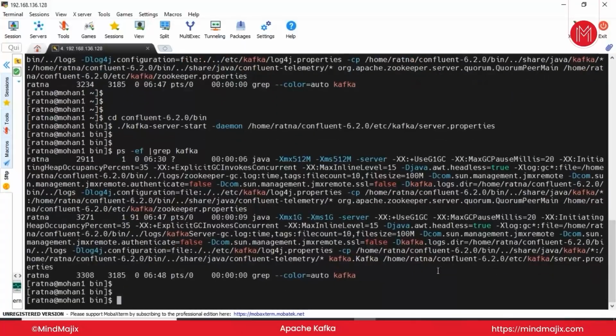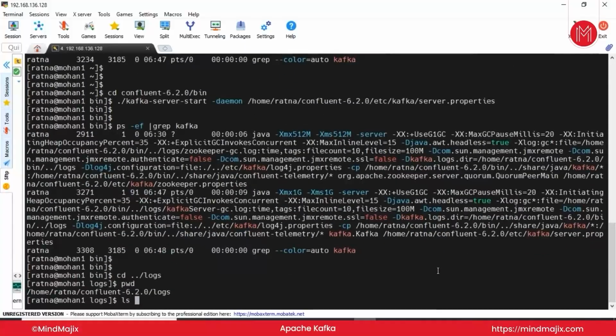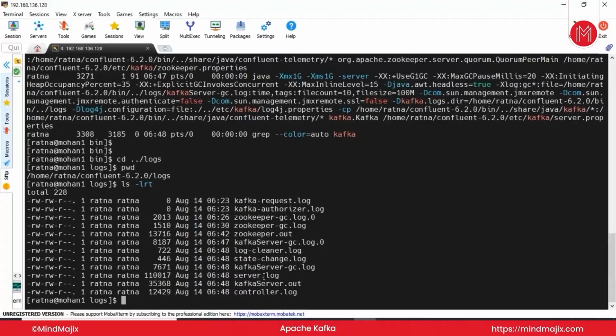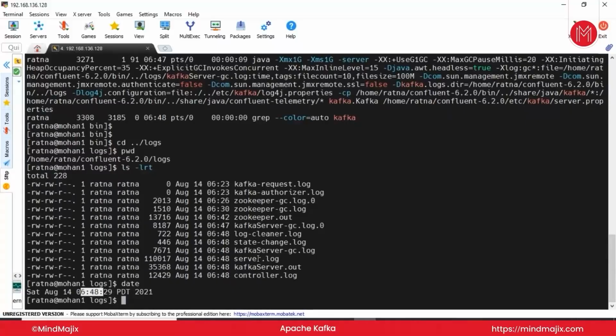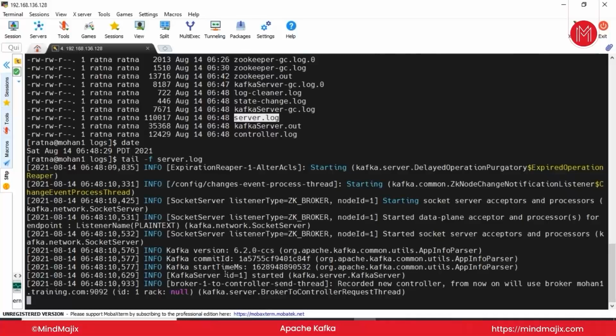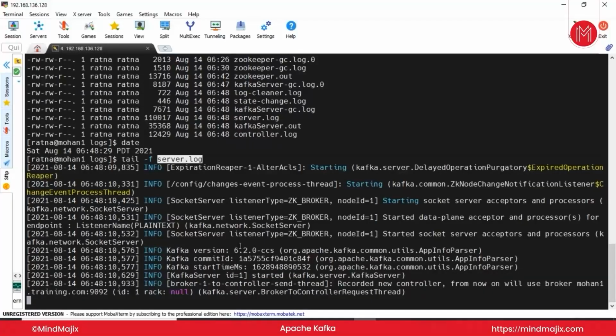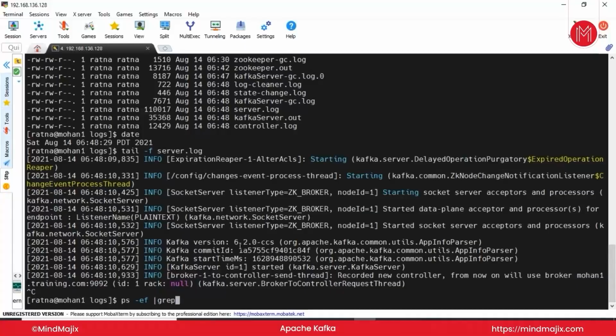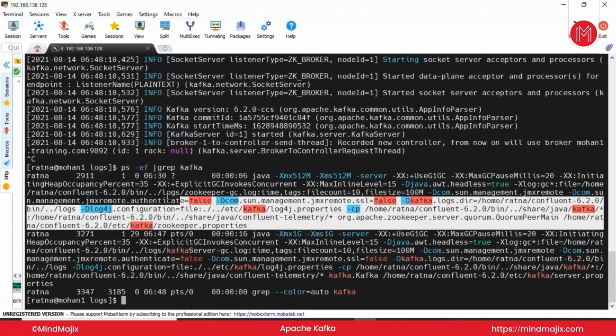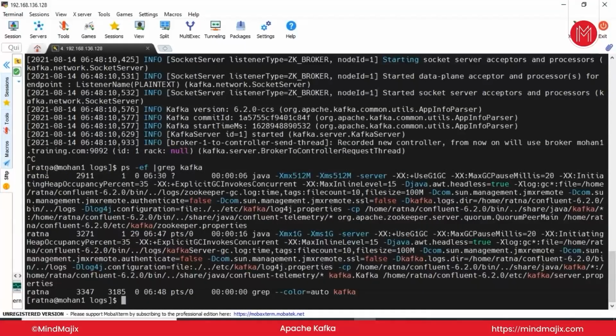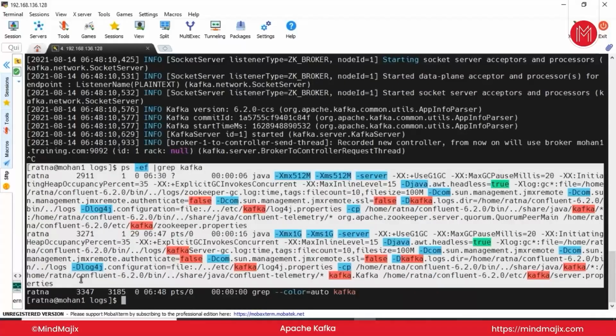Now if you want to see the logs, you have to go to the logs directory. So go to this Confluent logs directory, do ls -lrt, and then open server.log, which is updated at 6:48. If I do date, right now it is 6:48, which means it is updated just now. If I do tail -f server.log, see, Kafka is now started, which is this information recorded just now. So logs are always recorded in the backend in the server.log file. So now we have started the Zookeeper, and we have started our Kafka. Now Kafka is running as a single node Kafka cluster.